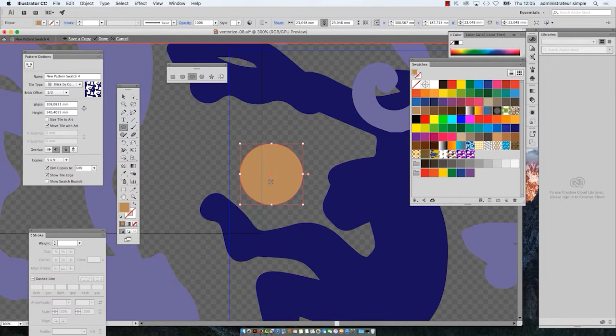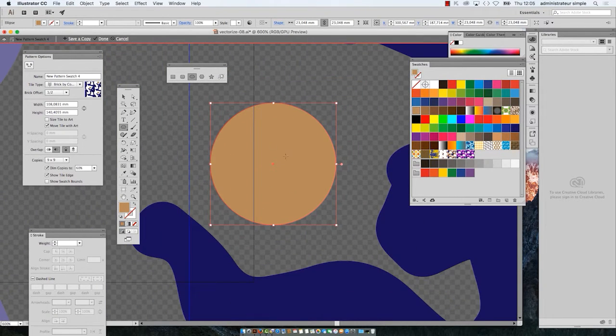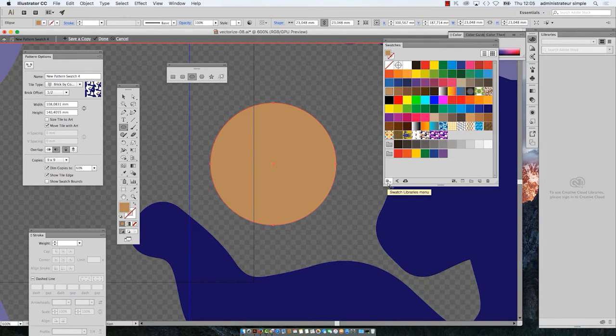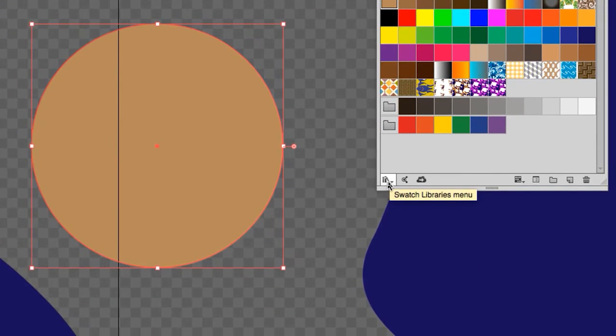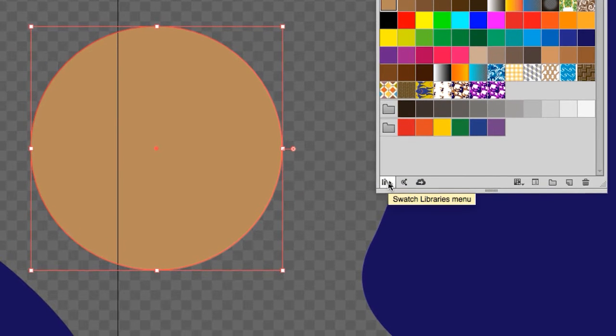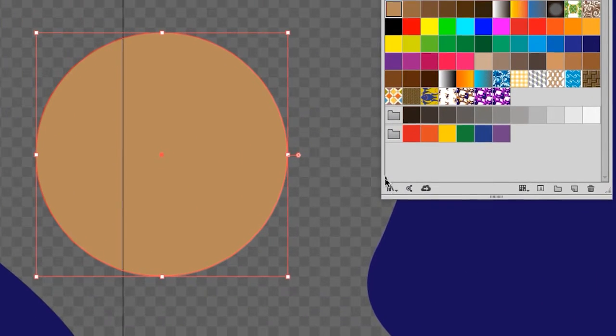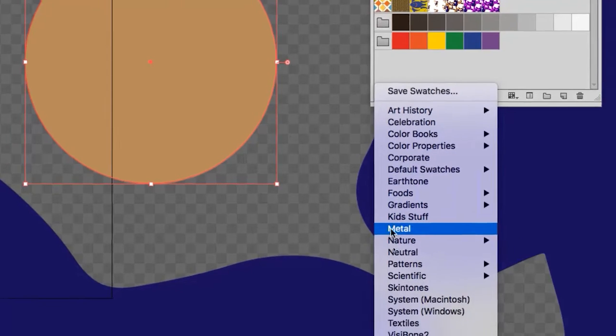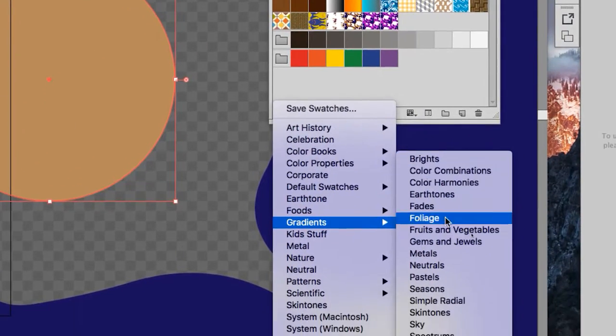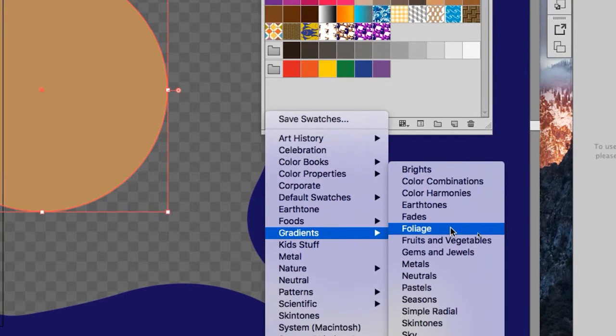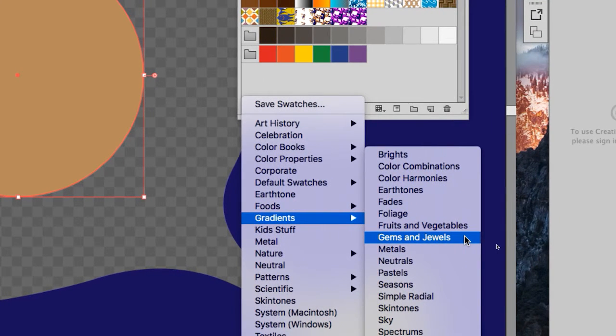Okay, let's put some gradient into it. So I think we've experimented with the gradient library. Did we? Earlier? No, we didn't? Okay, we'll use the gradient library. So in the Swatches panel, let's go in the Library menu. You see, these are some kind of books, library. And then you go into Gradients, and then you have a lot of panels with gradients. Okay, I'll choose Gems and Jewels.